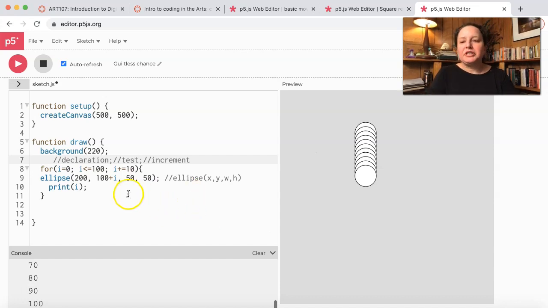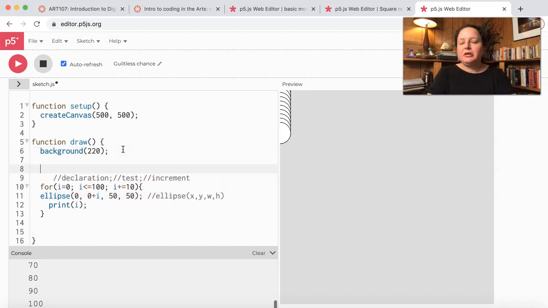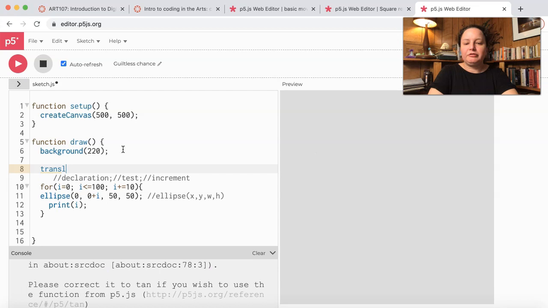So the first thing I'm going to do is, right now I'm drawing this at 200, 100, or I'm starting there. I'm going to start the drawing at 0, 0. And I'm going to do something that I have not shown y'all yet, and that is I'm going to use a function called the translate function, which is super fun, but you can get into a little bit of trouble if you let yourself.